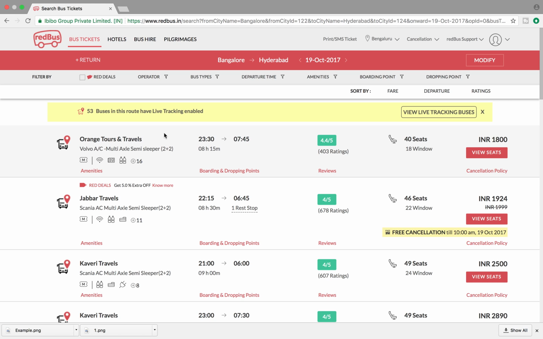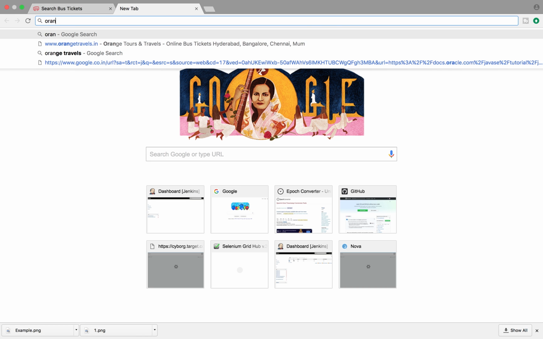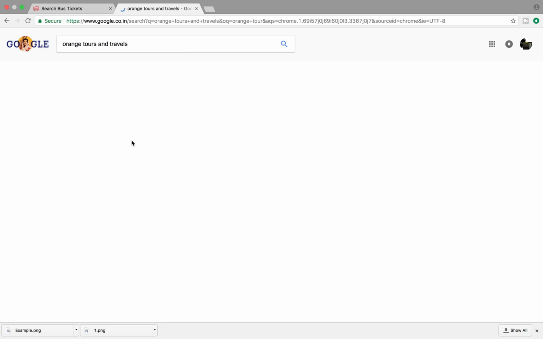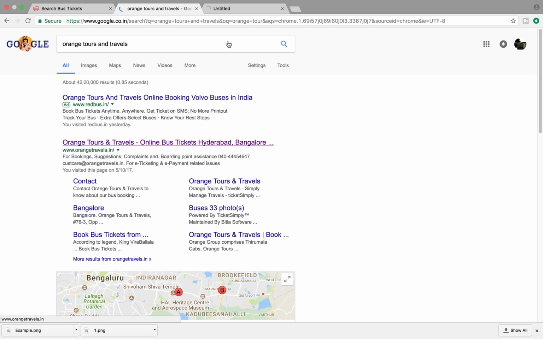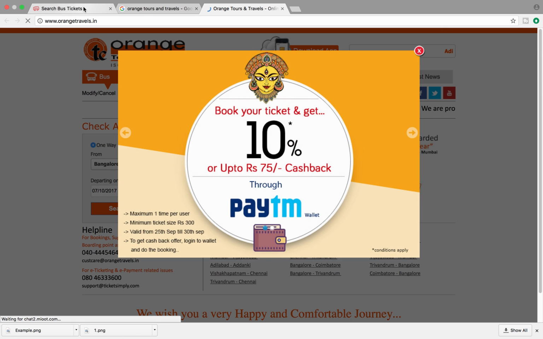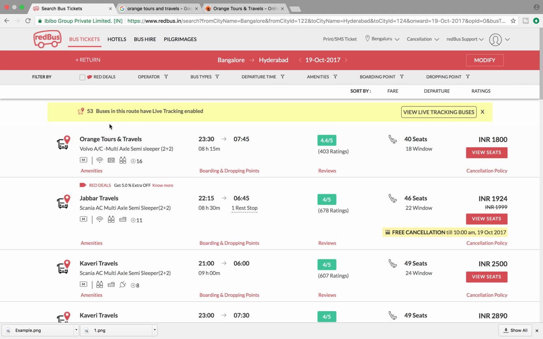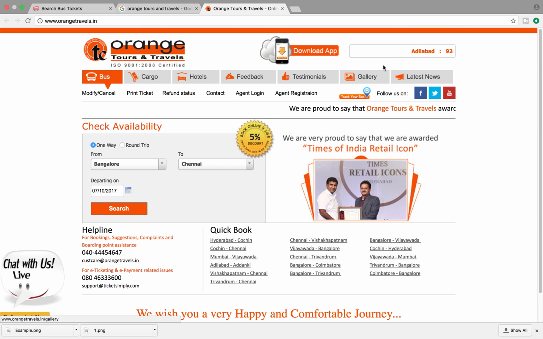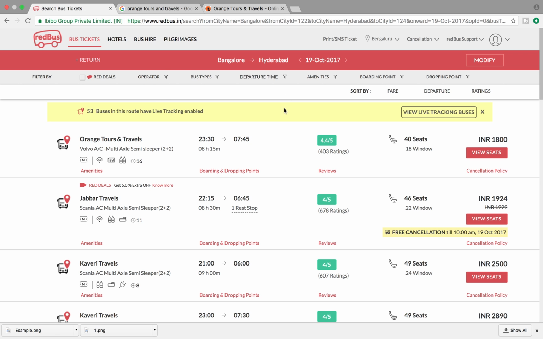Now it might happen that Redbus is developed in Java, let's say. Let's go to the Orange Tours and Travels website. This is also a website, right? But you are not searching directly here. You are searching on Redbus, but you are getting the Orange details. How? Because the Redbus API is contacting this application or its APIs, which returns some data, and it is shown in Redbus.